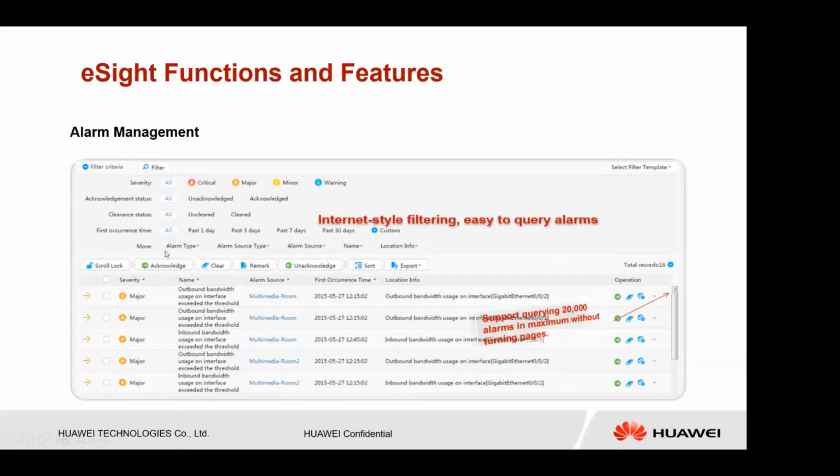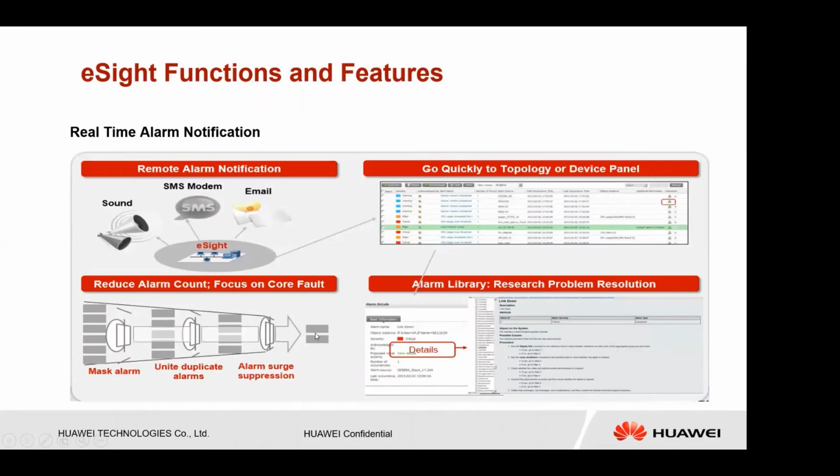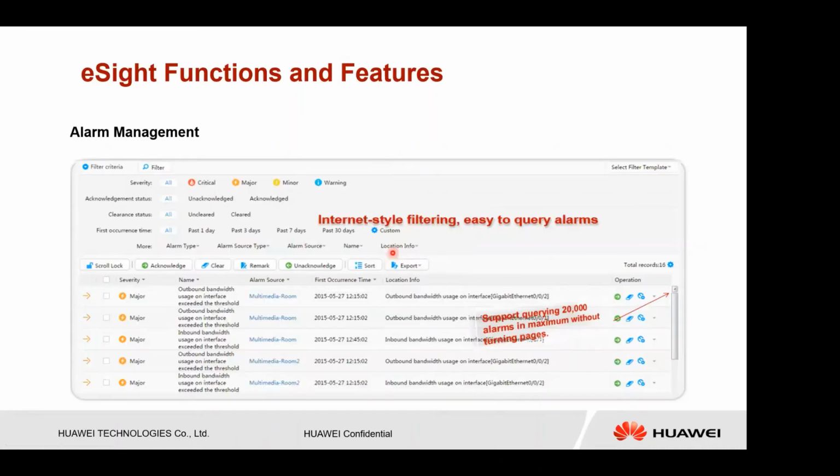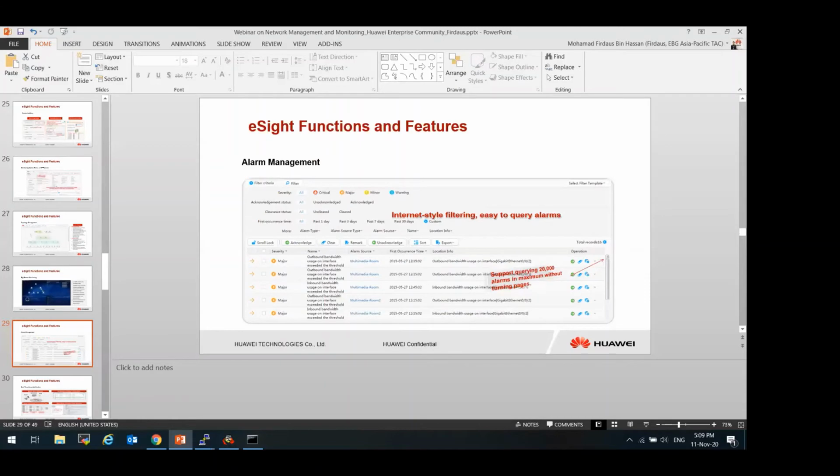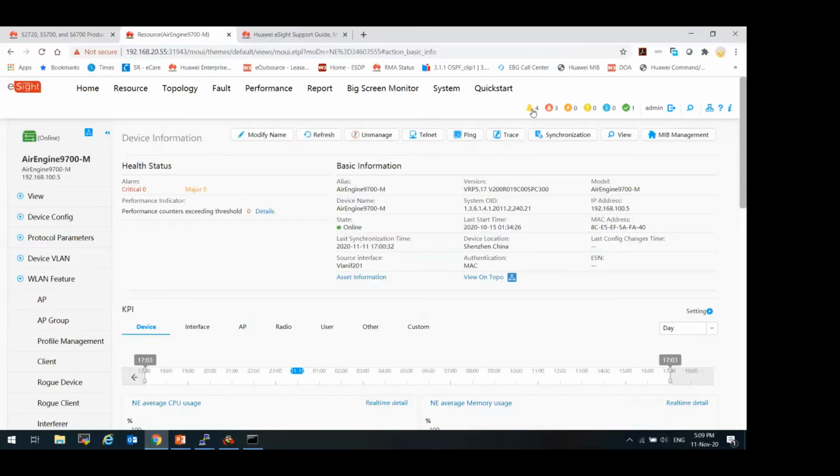And also you can filter based on the alarm type, alarm source type, alarm source, and also name of the device as well. So in this eSight alarm page, you can query up to 20,000 alarms in one page. So I will just show you the alarm page, because just now we just added the device. Maybe there are no alarms generated yet.